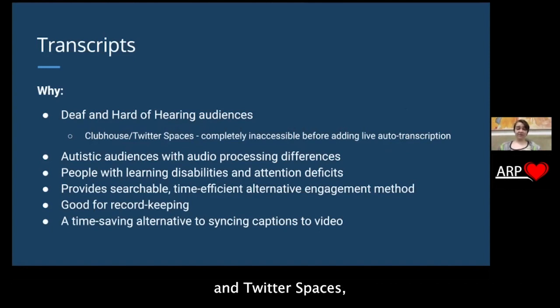Platforms like Clubhouse and Twitter Spaces are entirely audio-based. You go into that space, there's no visual element, you are just listening to other people in real time. They were completely inaccessible to deaf and hard of hearing audiences before they added their live auto transcription features. And hey, if you didn't know, Clubhouse and Twitter Spaces have live auto transcription features that you can use.